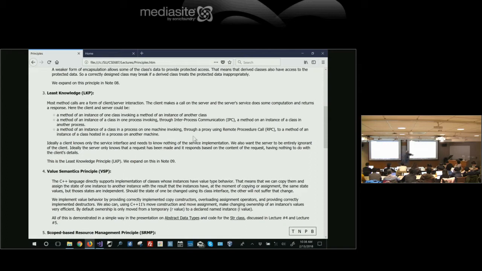We can also, using C++11's move construction and move assignment, make changing ownership of an instance values very efficient. All of this is demonstrated in a simple way in the presentation on abstract data types. That's what we looked at. That's the string class.